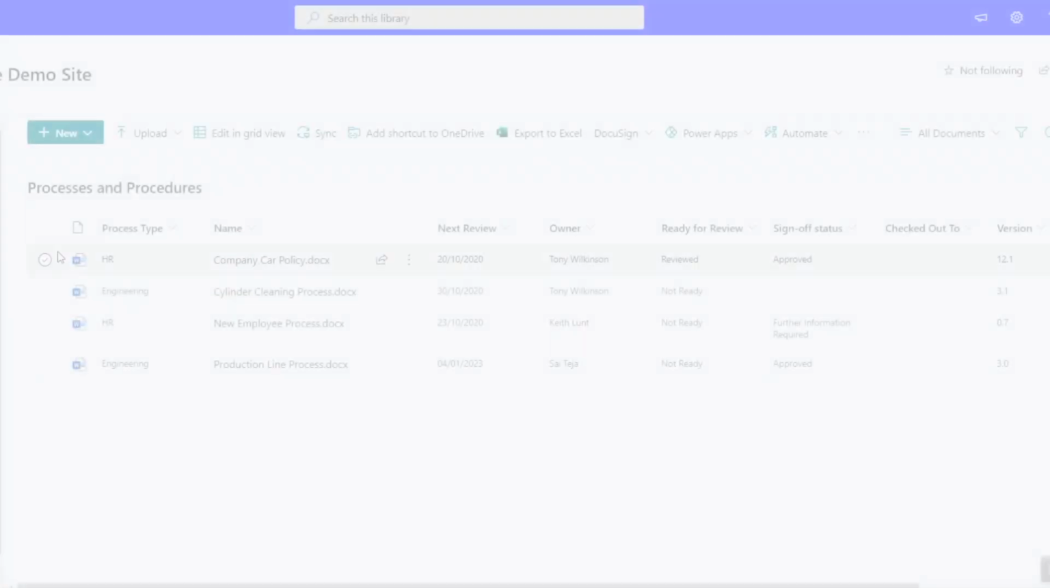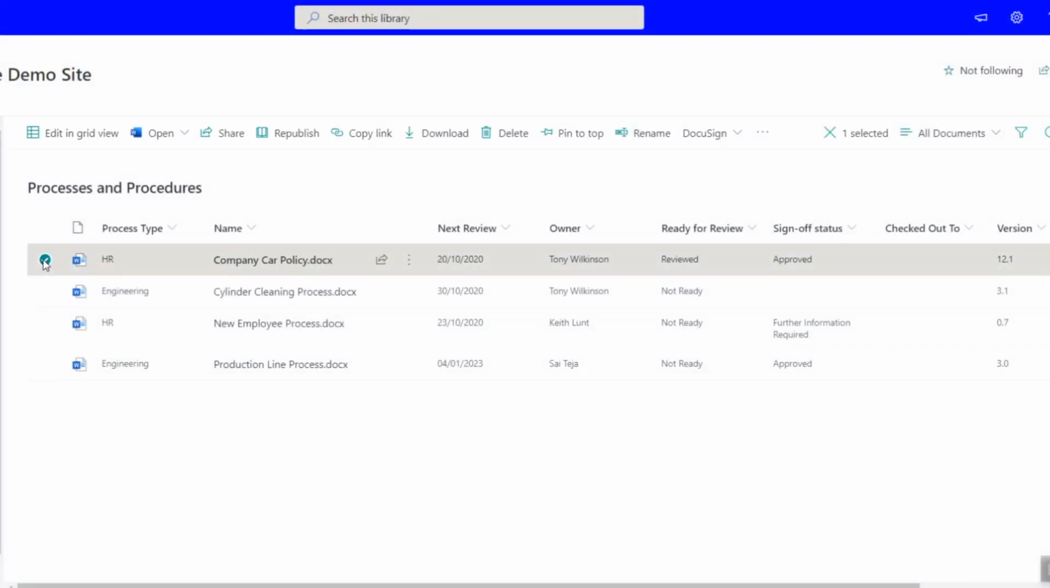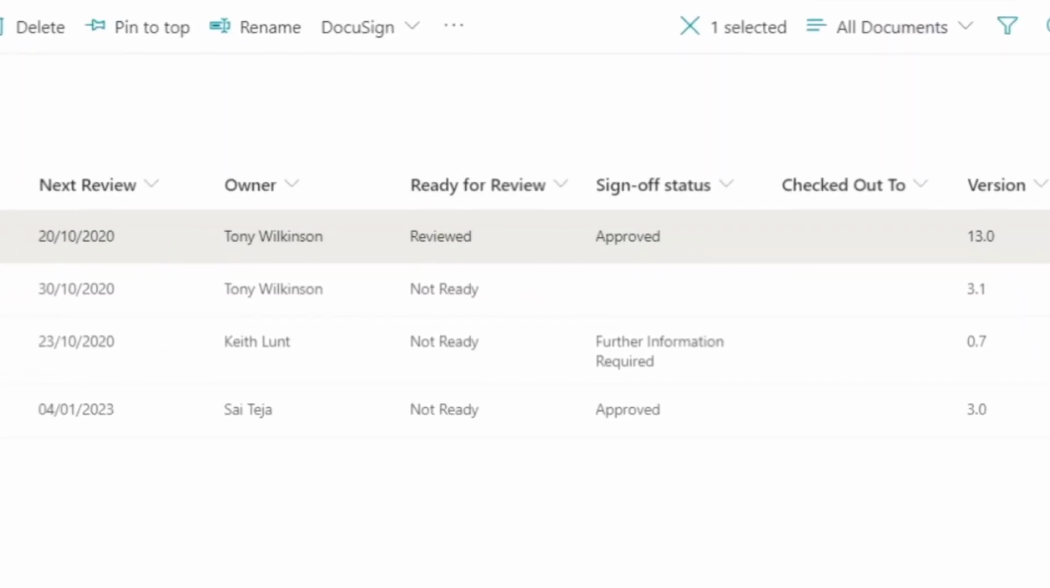Select the document you're ready to publish. In the option bar you'll see either publish or republish. You'll see republish if this isn't the first major version that has already been created. And once you click it, the version will now be updated to a new major version that everyone can see.